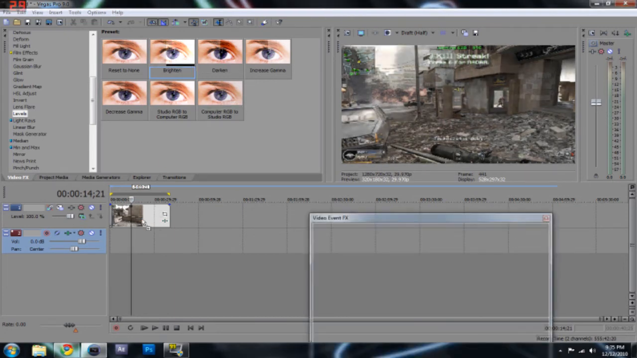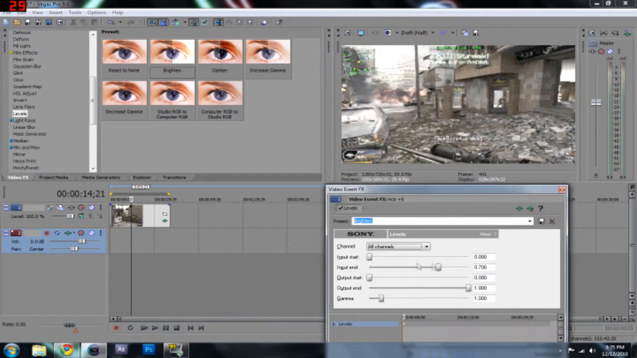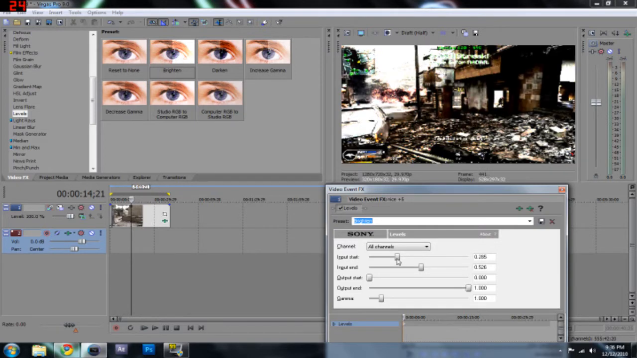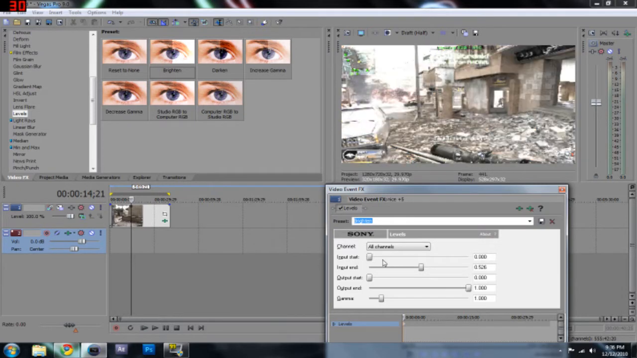Now, when you apply effects, they give you a variety of different options. For example, input start is making the darks dark, and input end is making the lights light. So if you end up staring them out, you get something that looks really weird. All the darks are really dark and all the lights are really light. If you want it to be brighter, you want to keep input start low and input end pretty high, and vice versa if you want it to be darker.